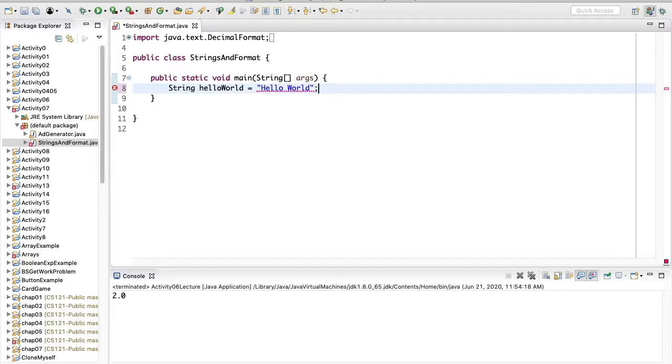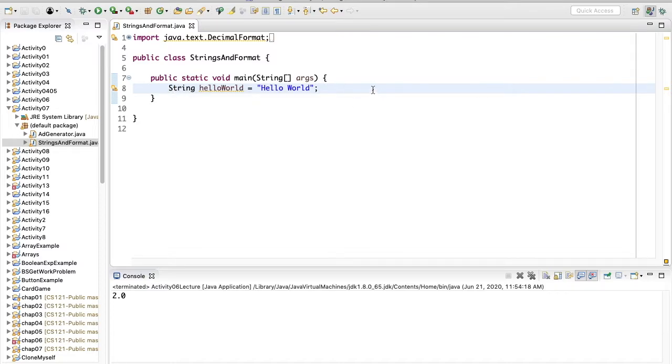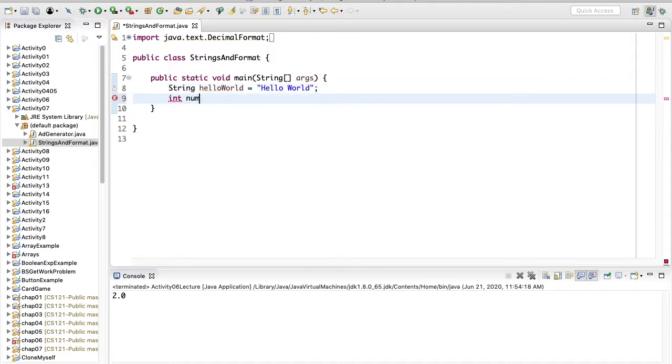And again, notice now that we know class names always start with a capital letter. Notice how String differs from int num equals 5. String has a capital S, which tells us that this is a class name and that our string is actually an object. And just to prove that, I'm going to create the same string in a different way.